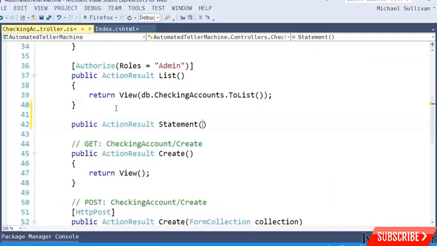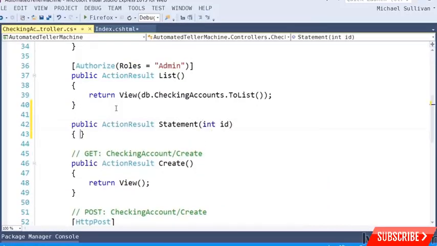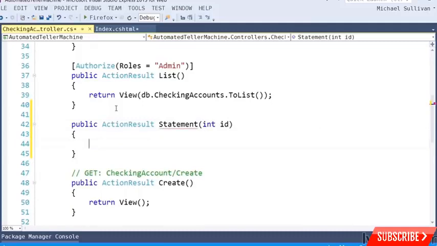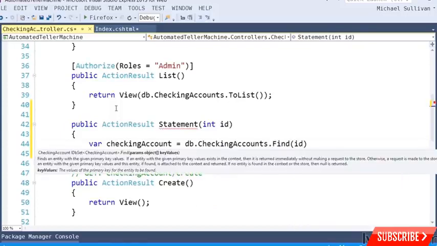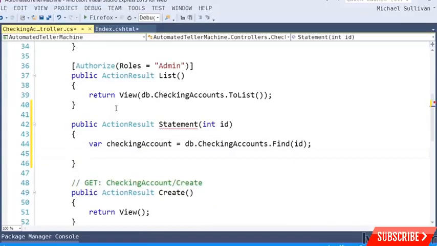So Statement will take an id parameter, the ID of the checking account, and we'll just grab that checking account from the DbSet using the Find method. And this time we can use our convenient Transactions navigation property to quickly access all transactions for that account and pass them to the view as a list.